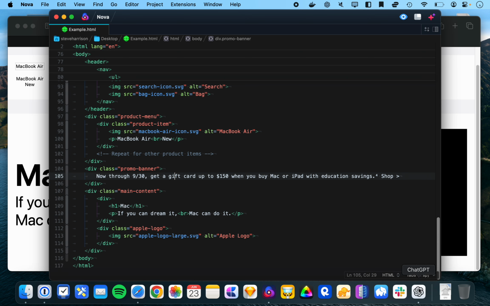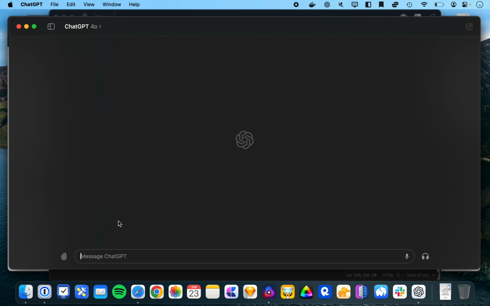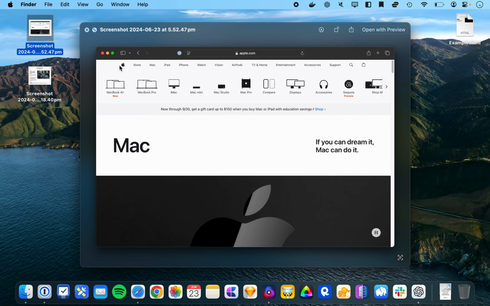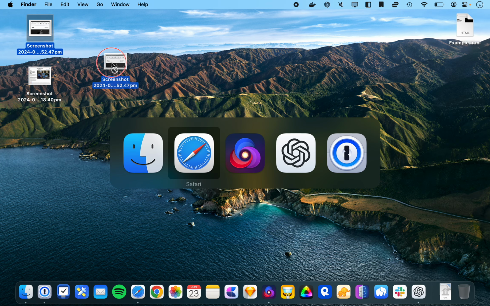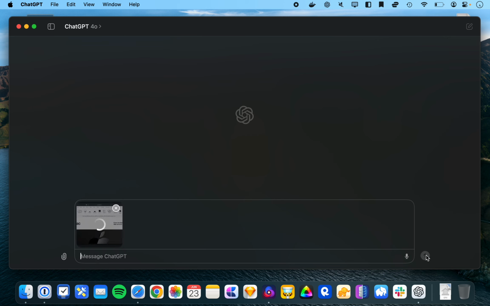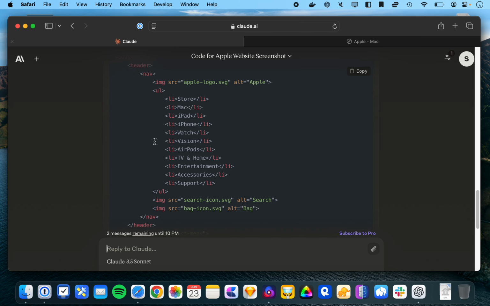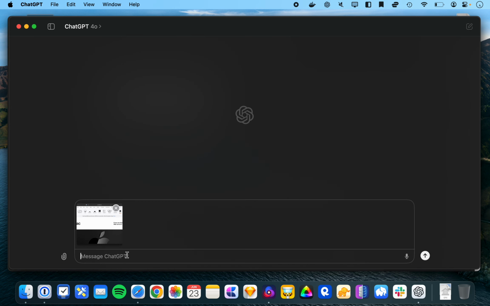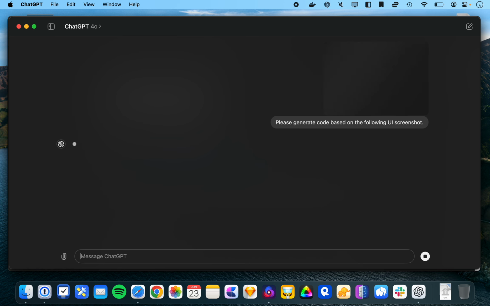Now let's try asking ChatGPT the same thing. So I'll drag this into ChatGPT and let's ask it exactly the same query. So what did I say? Please generate code based on the following UI screenshot. All right.